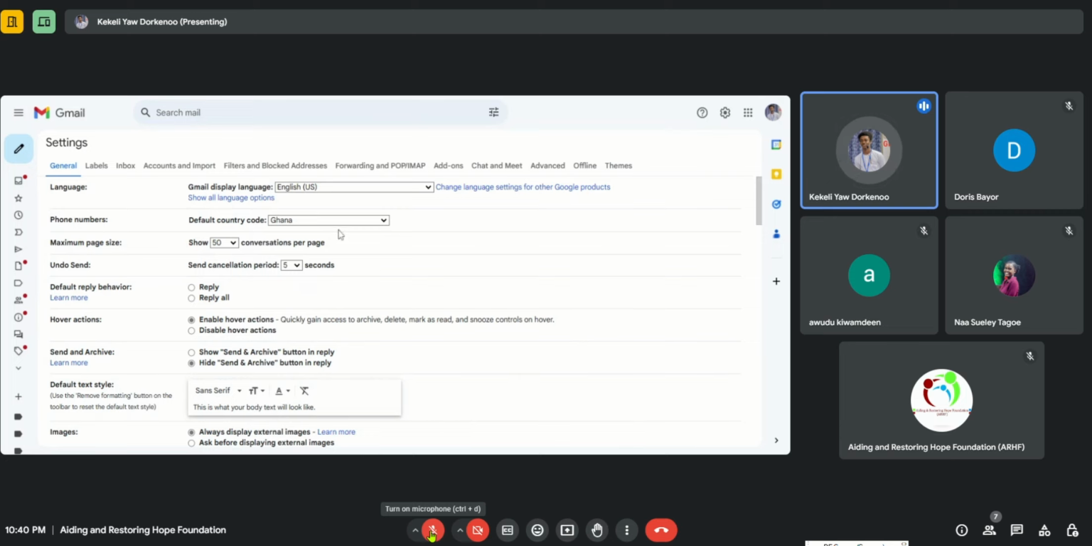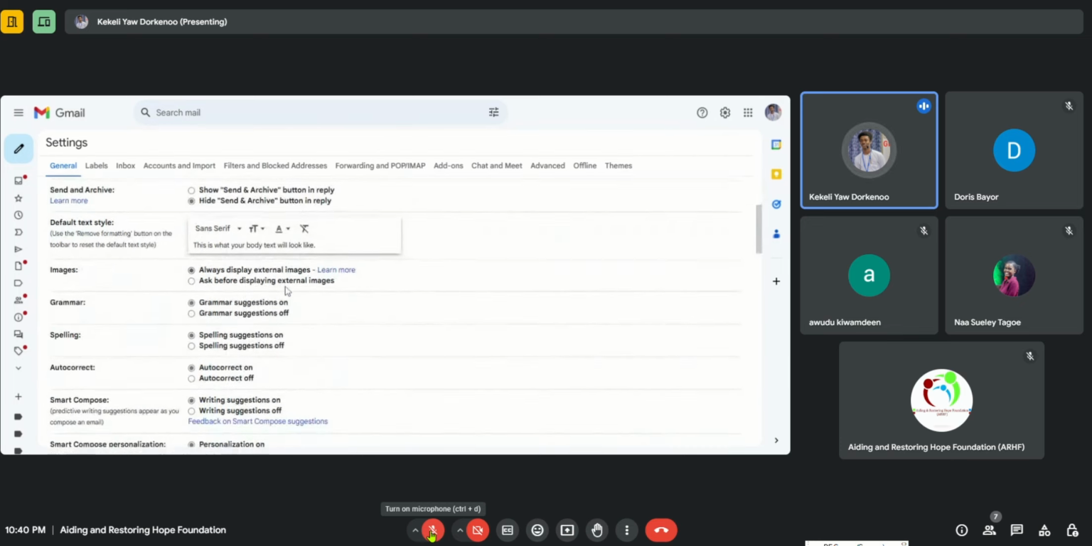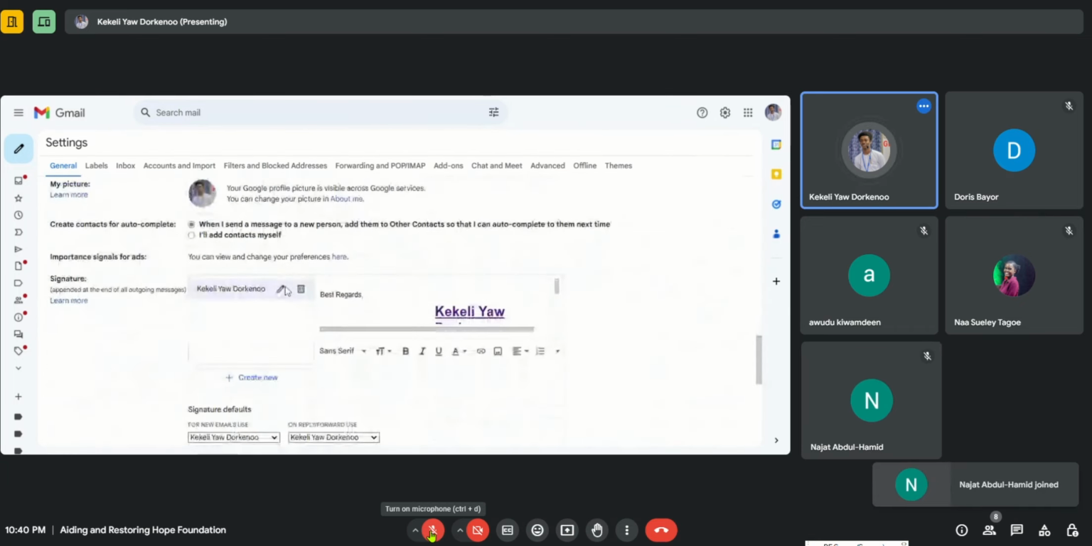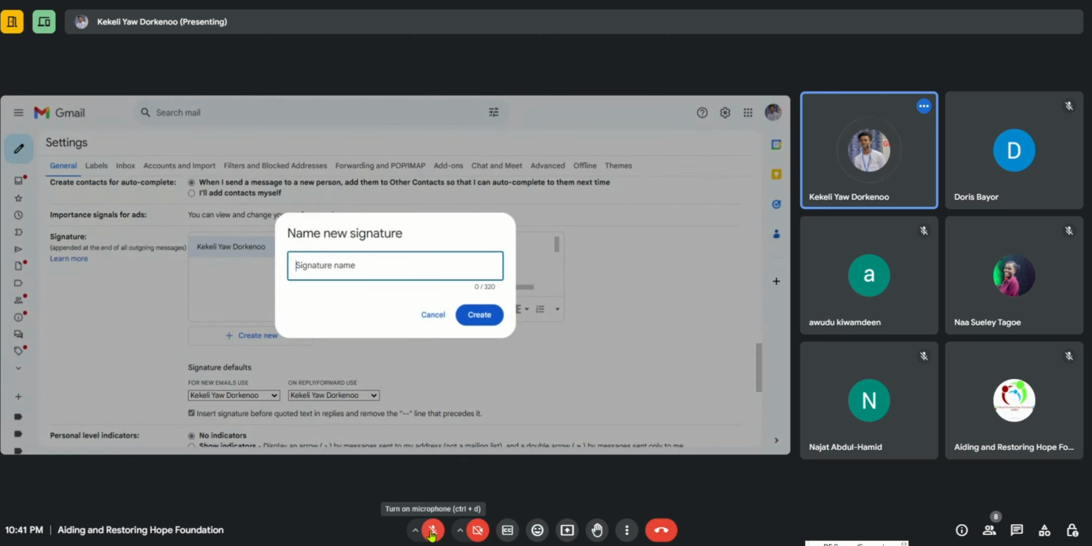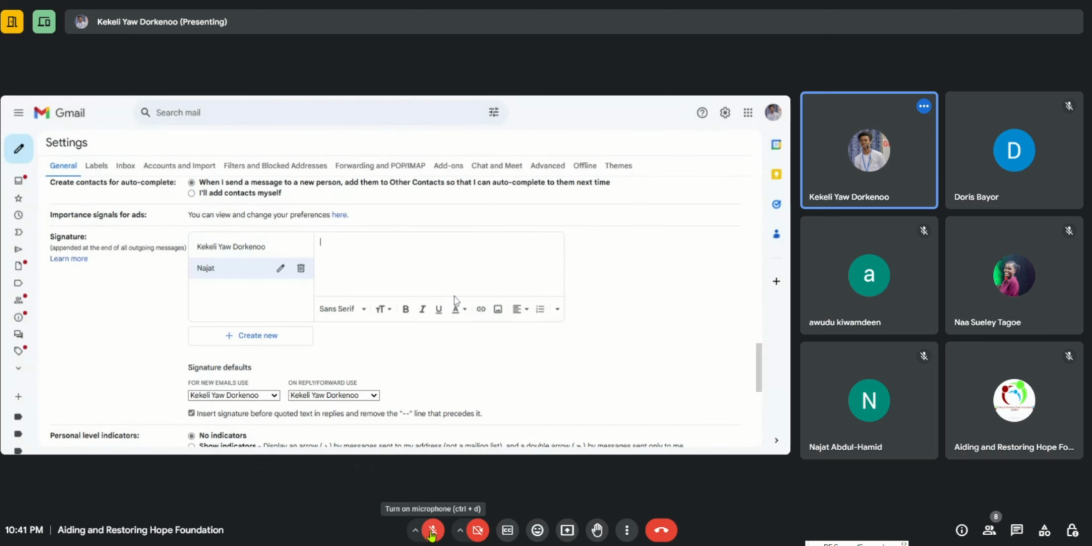Okay. Now, when you open this interface here, make sure you don't tamper with anything at the top side. Leave it. Just scroll down and you see it here known as signature. So Gmail calls it signature, but traditionally we call it subscription. So this is the box. All you have to do is just click on create new. Put a name on it. Maybe your name is Najat. So you just say Najat.